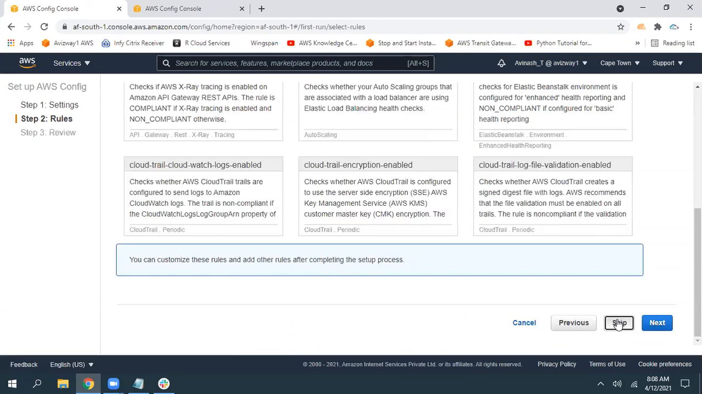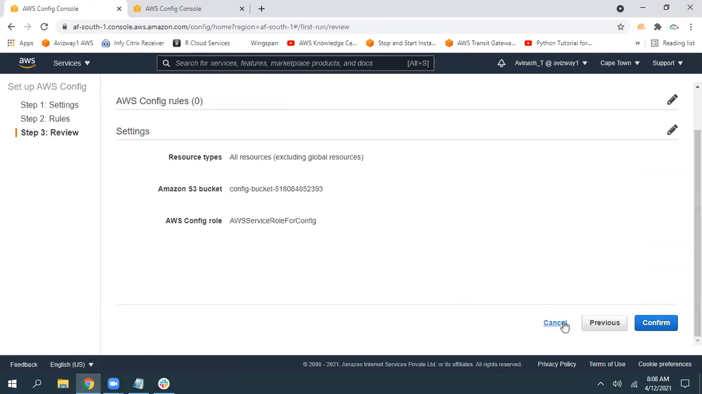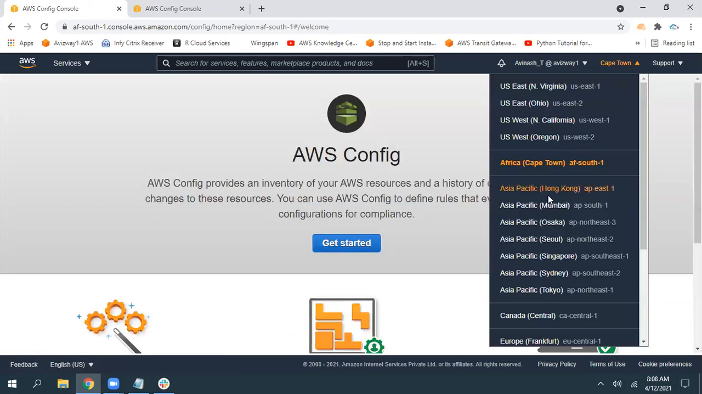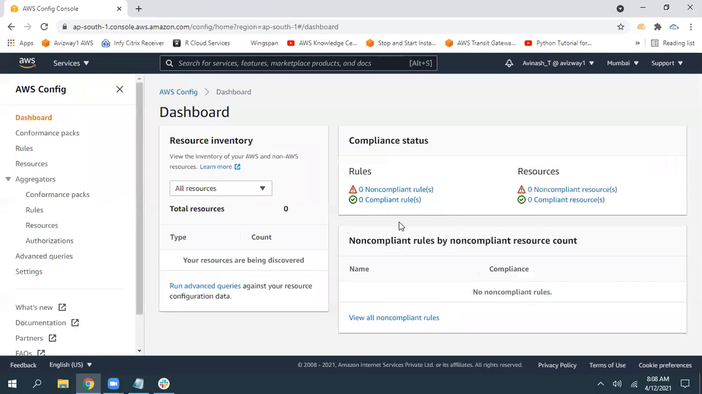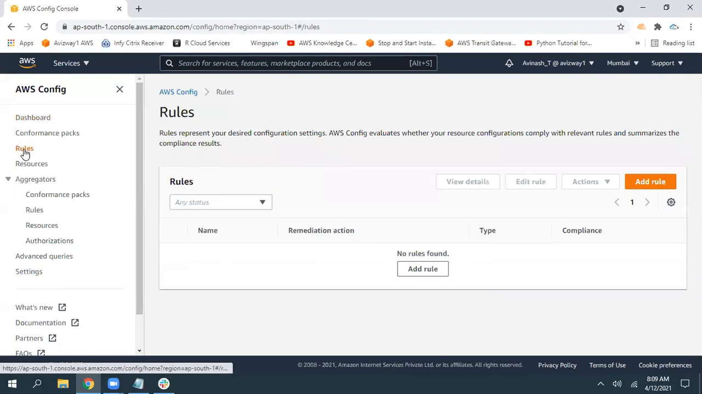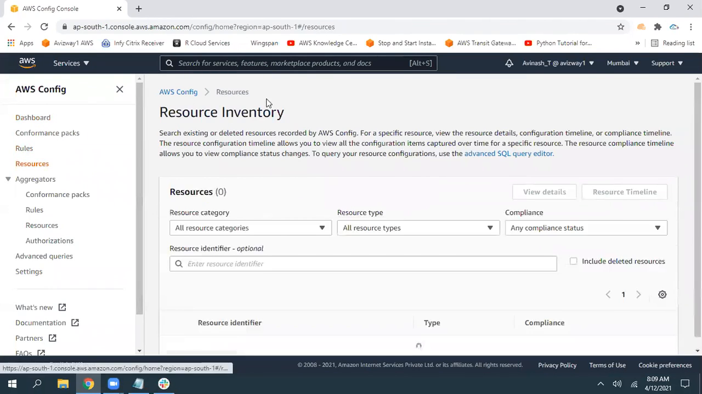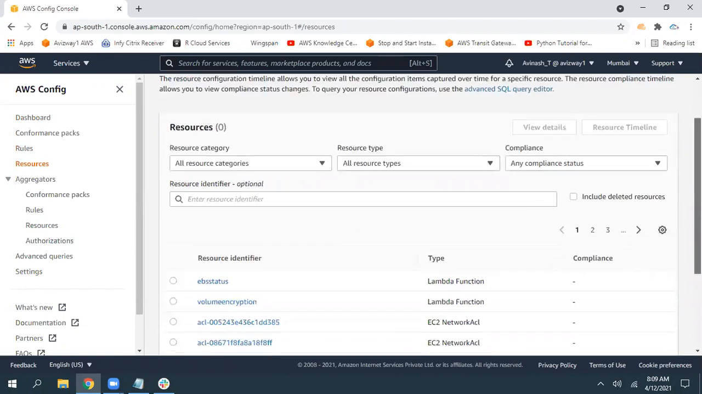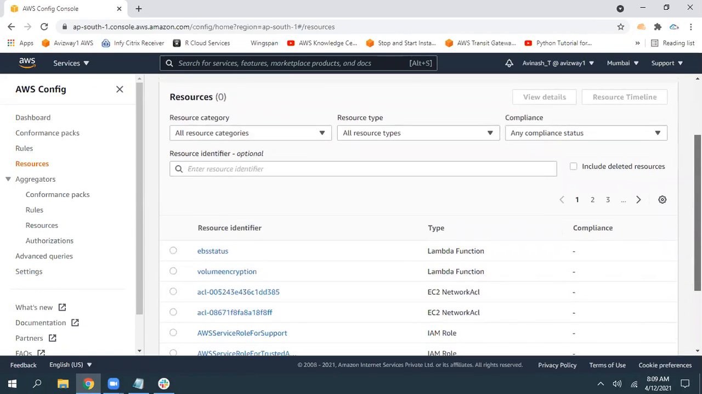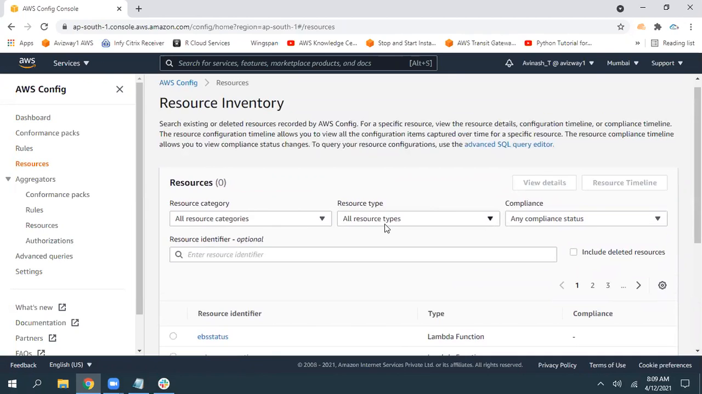Then you can click on skip, then click on confirm. Whenever you confirm, whatever rules you enabled, you are going to get all of that here. Click on view dashboard: non-compliant resources, compliant resources, it shows all the resources here. For example, you can navigate to rules, resources. Here you can find what resources I have. So now I can go here.